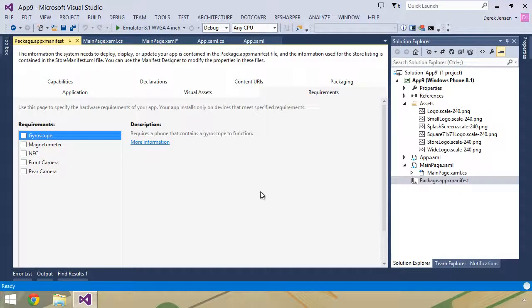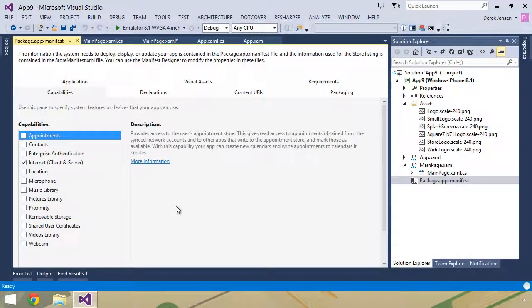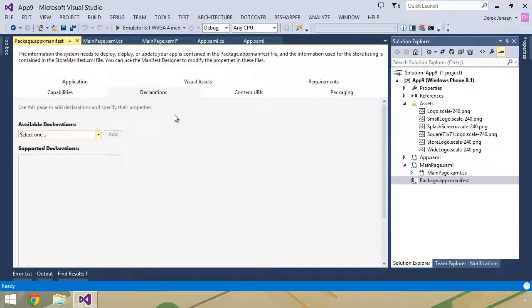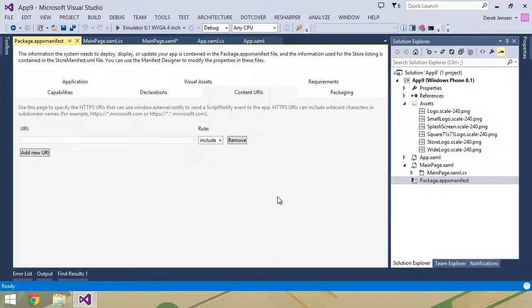Then we also have some requirements of what we're going to be able to access, like the gyroscope or different cameras. And along those same lines, you're also going to see things like capabilities, where we're going to enable this application to have access to certain things within the phone, say the internet or location or a microphone, or maybe one of the libraries that the user has for images or music on their phones. And then we have some other things about declarations, about different types of tasks or pickers or things that we're going to be using. We also have the content URIs here, so we can actually add different content here from URLs that are specified out on the internet.